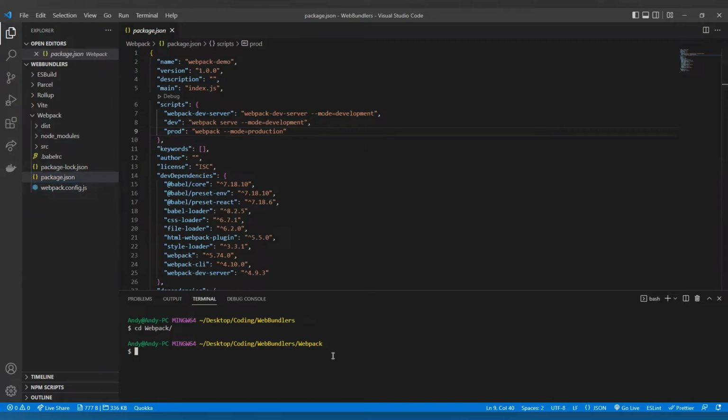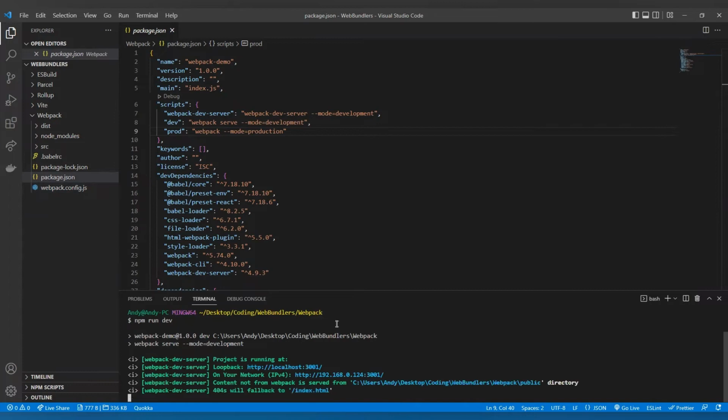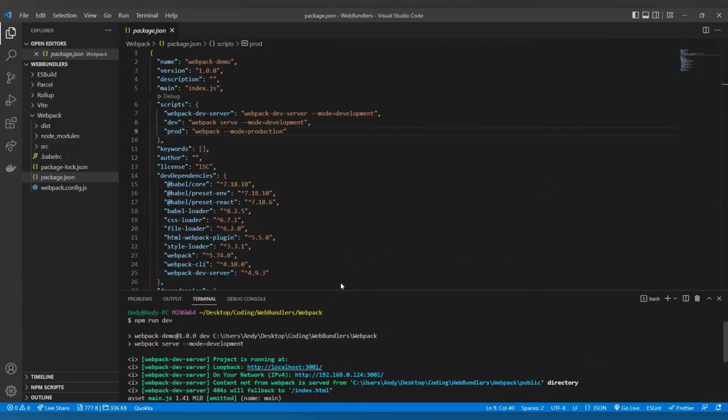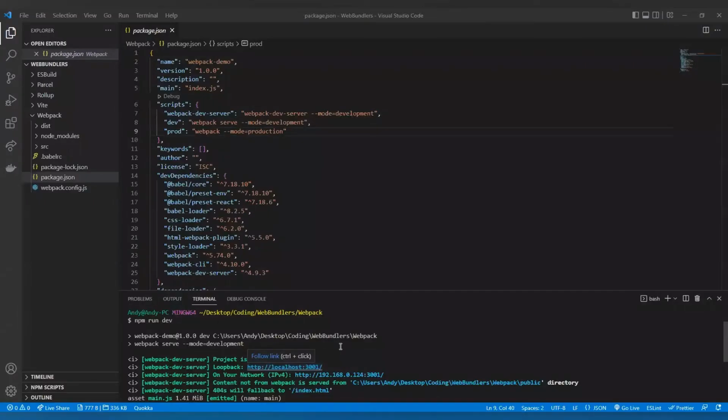Now let's look into the actual build of the dev server and see how that looks. We're in the Webpack directory already, so let's just run the dev. Okay, so as you can see here, it compiled in 1,700 milliseconds, and I believe we can go into it. So yeah, this is how the actual site looks.